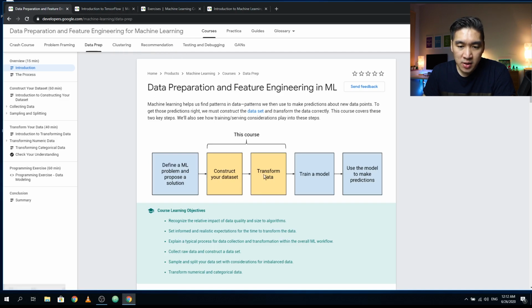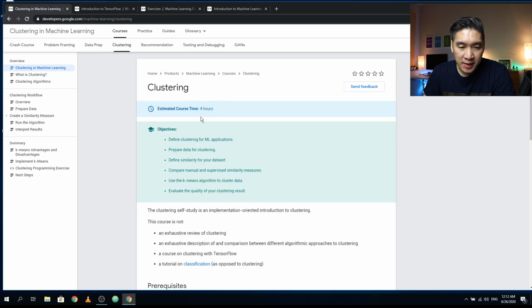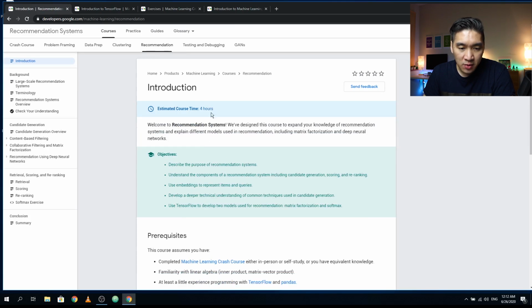And then if we move on to clustering, and so here it says that it will take you about 4 hours to complete. And so you're going to be learning about clustering in this course. And then we have recommendation, also another 4 hours. So these courses also include exercises that you could follow along.